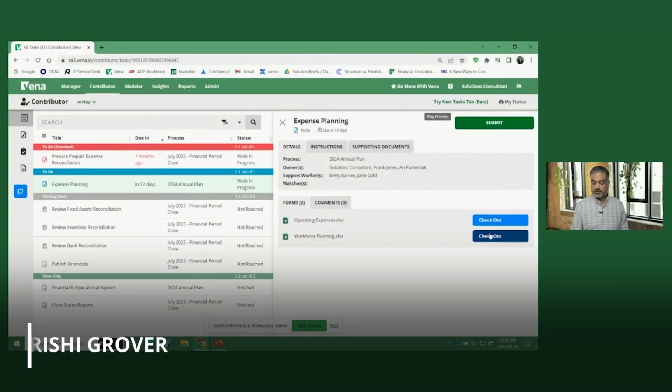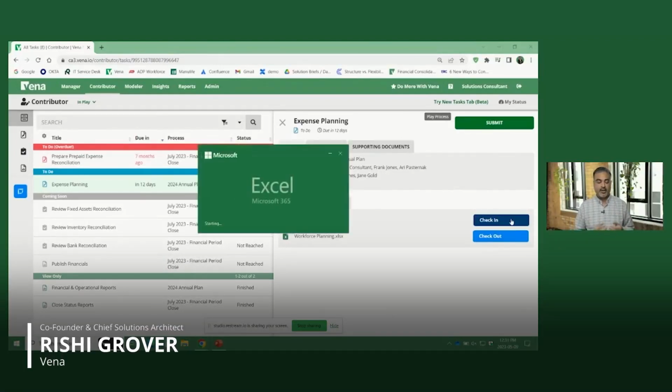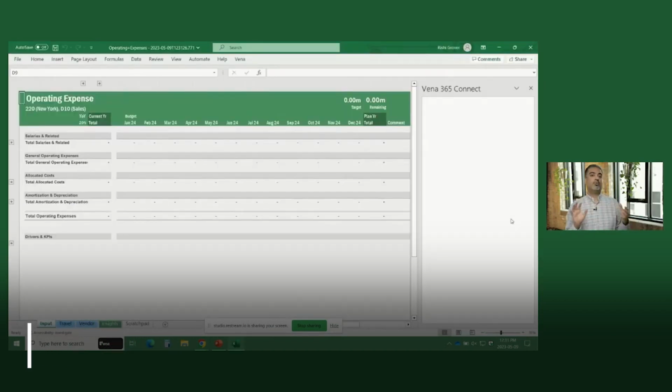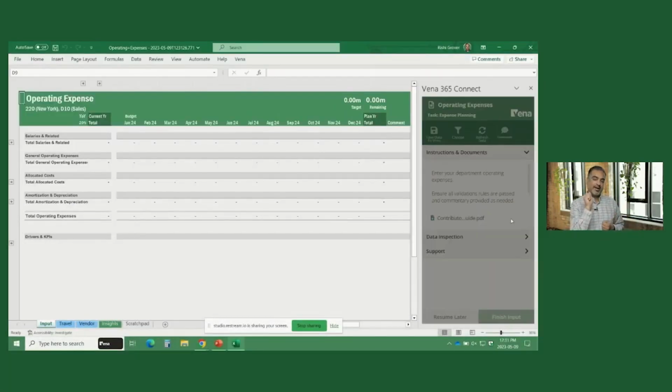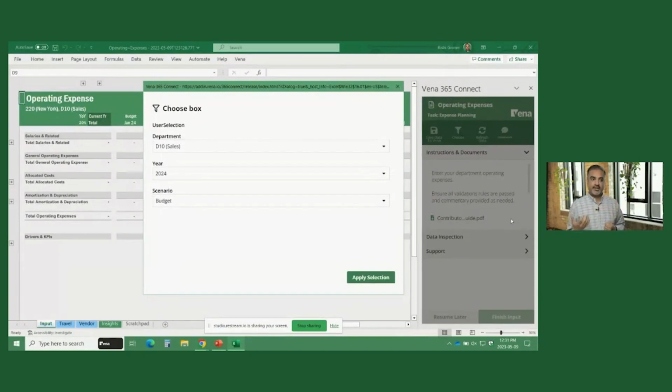What I want to do is work on these templates. So we'll go through each of these. First, we'll open up my OpEx template. So here's where you're going to see now how we work with Excel. Right away, when I clicked open, this now launches Excel.